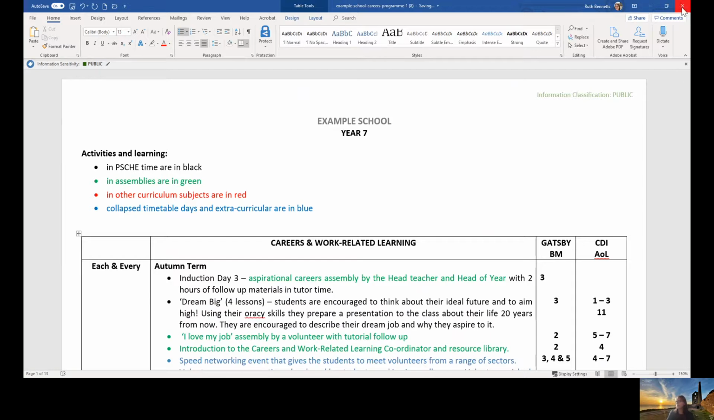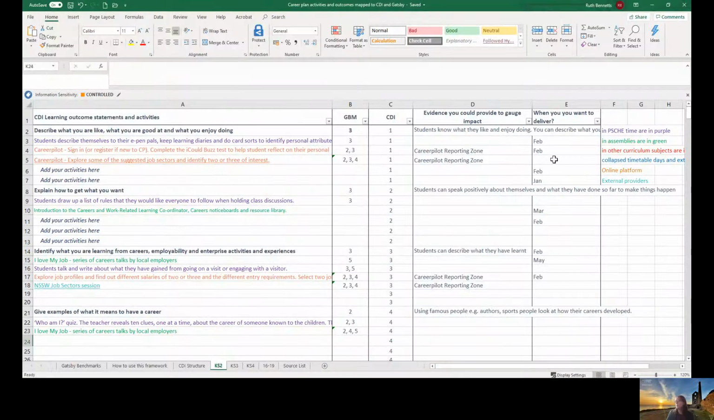So I'm going to share with you now another document. I'm just going to have to come out of that and go back in. So here you go. I've used the same format as that example careers plan, but instead I've added a couple of extra colour codes. So we've got purple for PSHE, green for assemblies, red for curriculum, blue for collapsed, and then we've got a new one, orange, for an online platform.